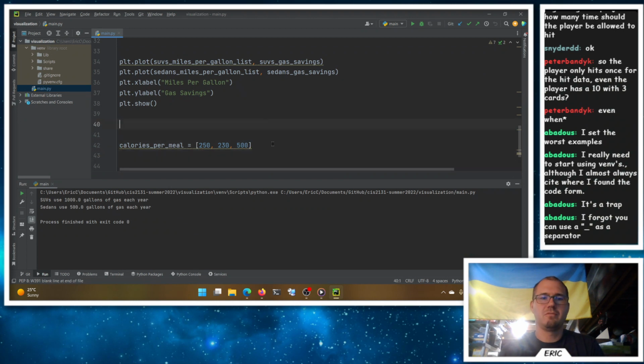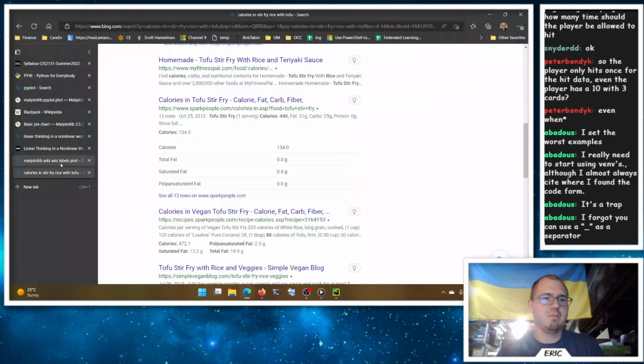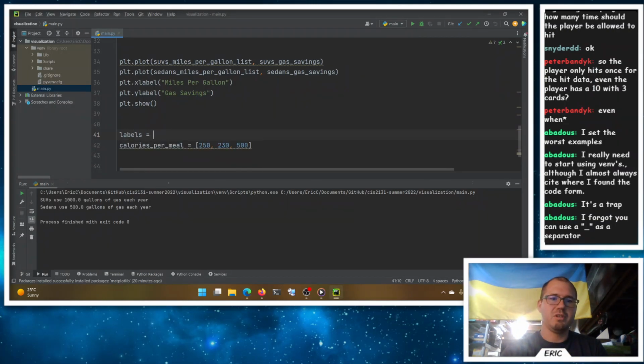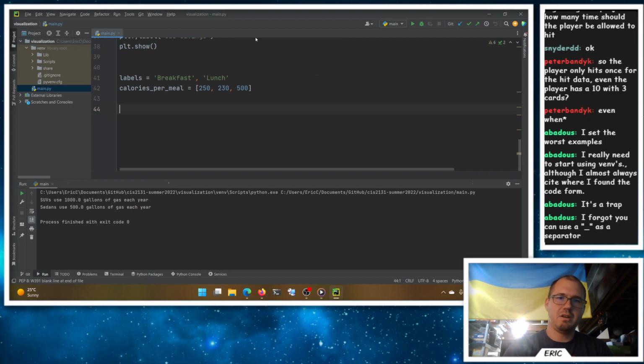Sure, why not? Okay, so we have our calories, and then we need a way to add in our labels here. So our labels is going to be breakfast, lunch, and dinner.